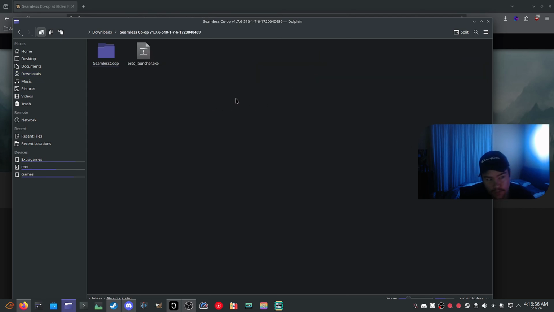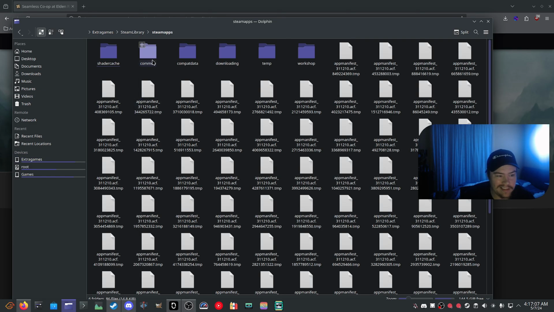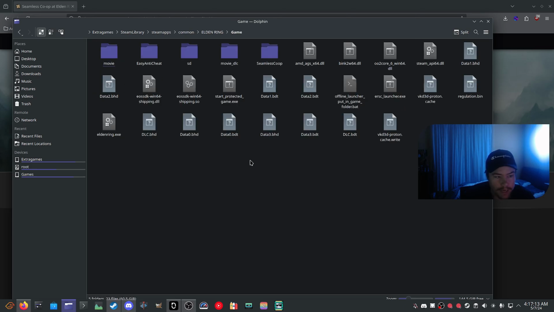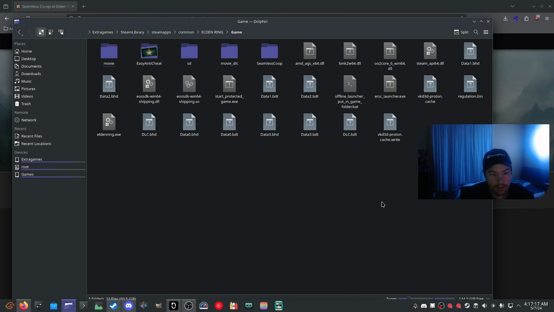And then when we go into it, we want to copy the contents here, and we want to find the location of the Elden Ring game that is installed on your computer. So for me, it's in Extra Games. We want to go to our Steam library, Steam Apps, Common, and then find the Elden Ring folder. And then we go into Game, and then we want to paste the following items inside of this folder here.